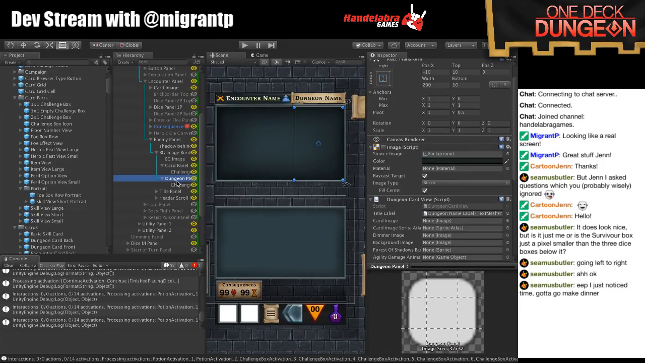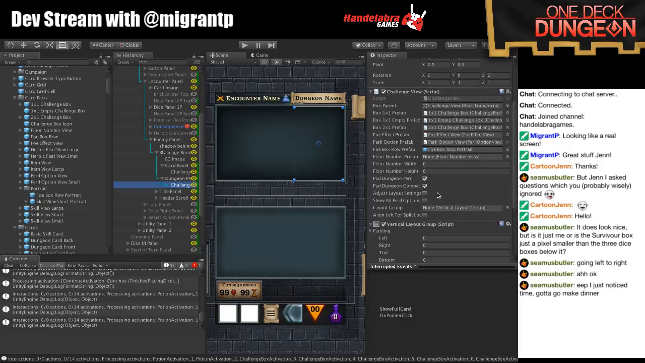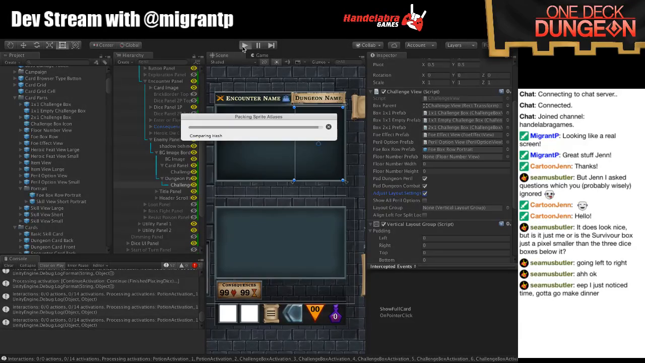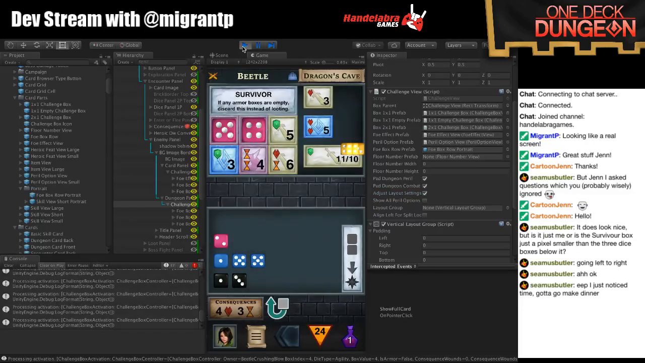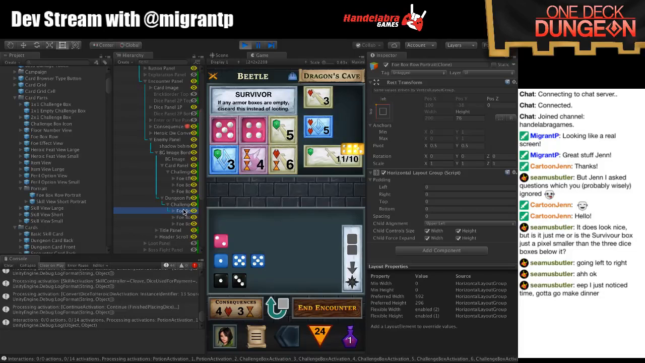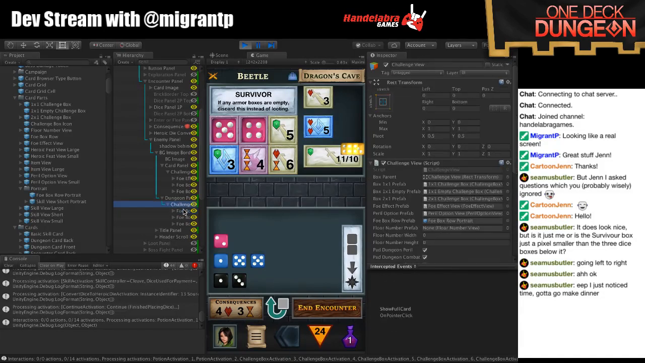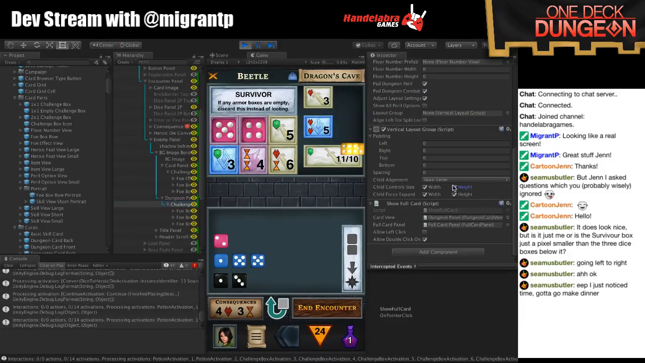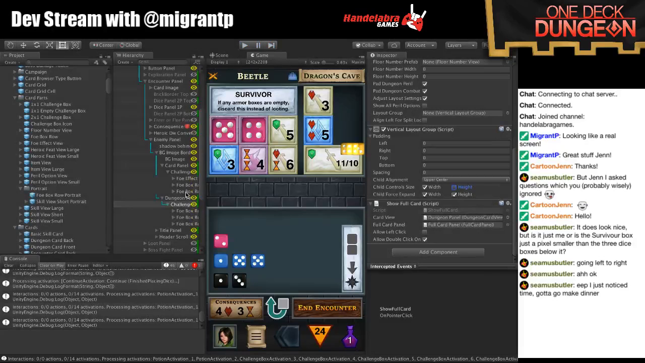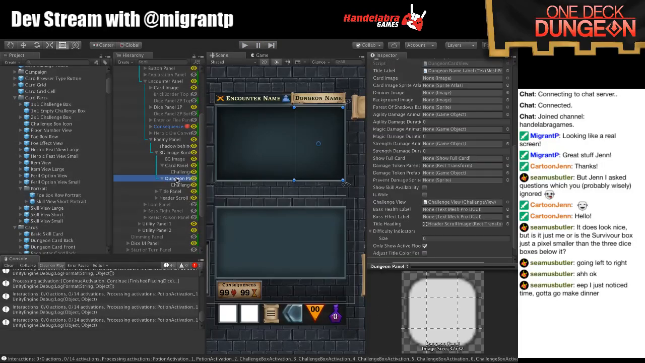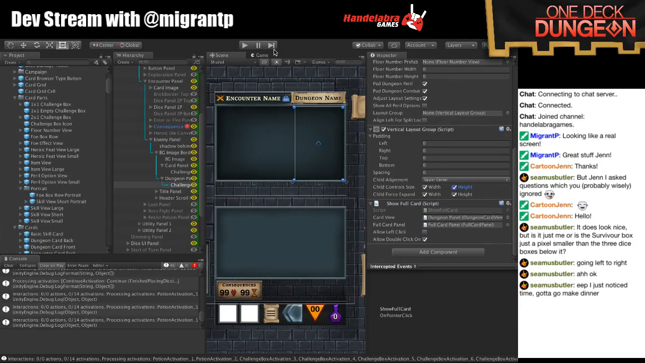So let's look at the dungeon panels challenge view and say, why don't you adjust layout settings and see how that works. Honestly, I'm not sure why that is an option there. I think it might be for other reasons, but that is on, and we're still not getting those to fill the space. But if I turn on that height, maybe that might not be getting changed in the code. So let's run this here.